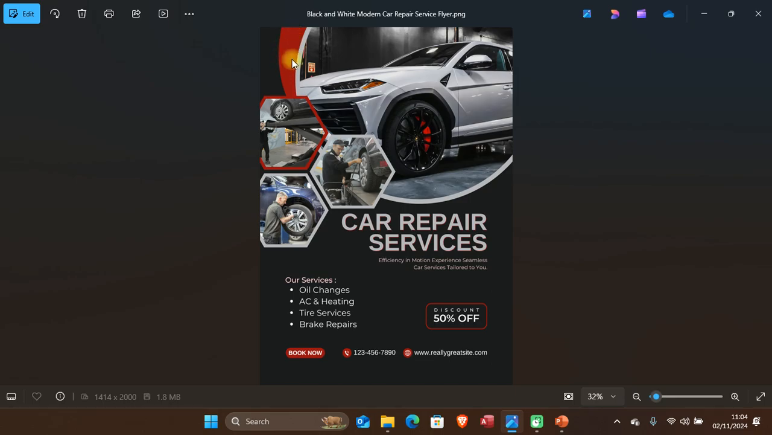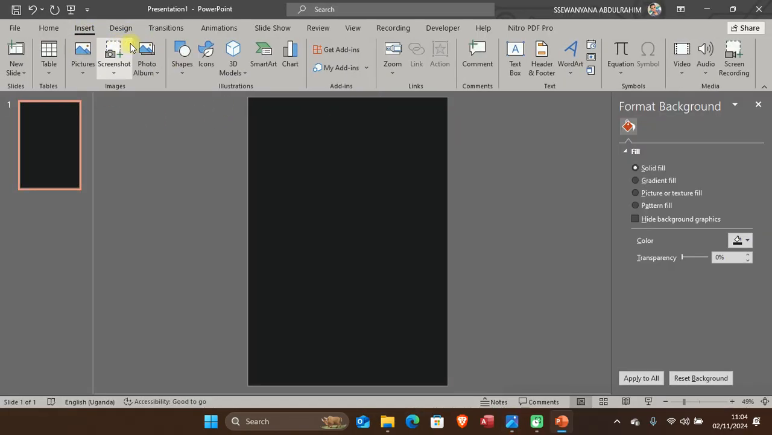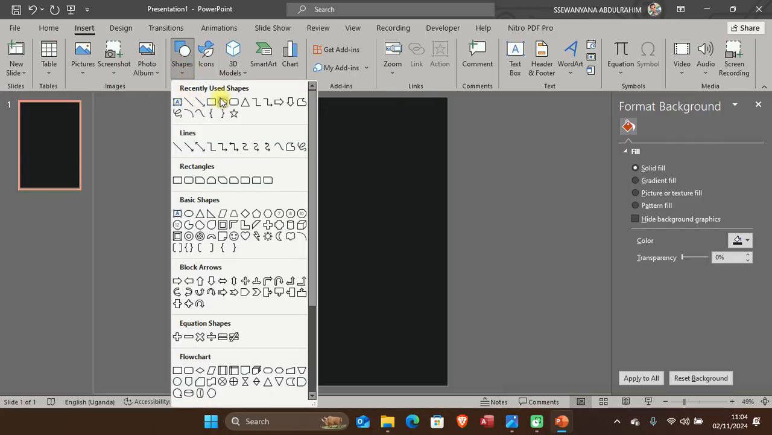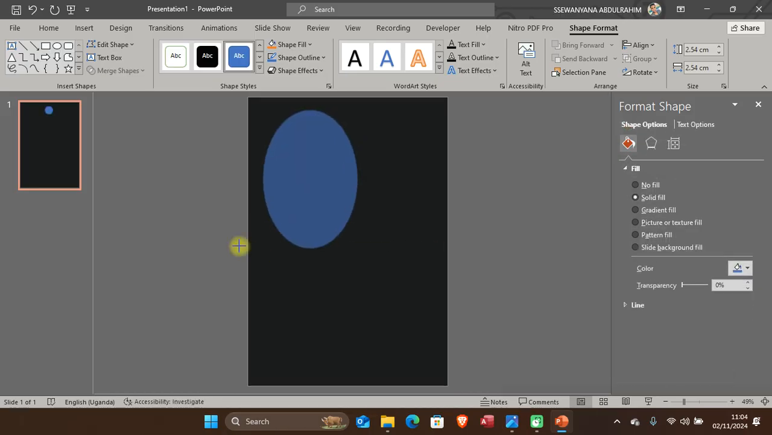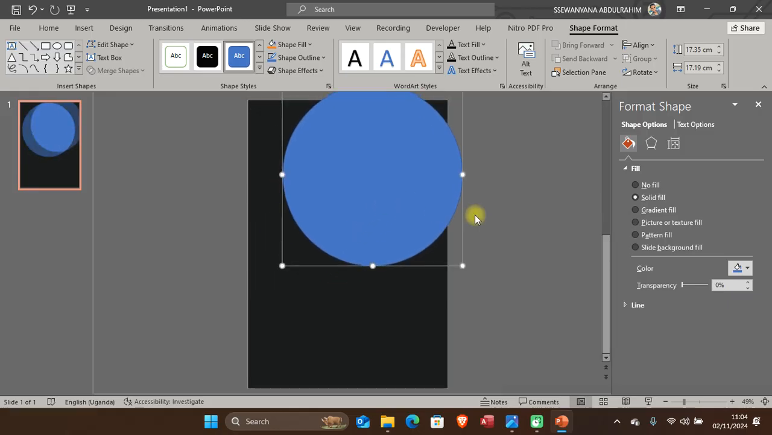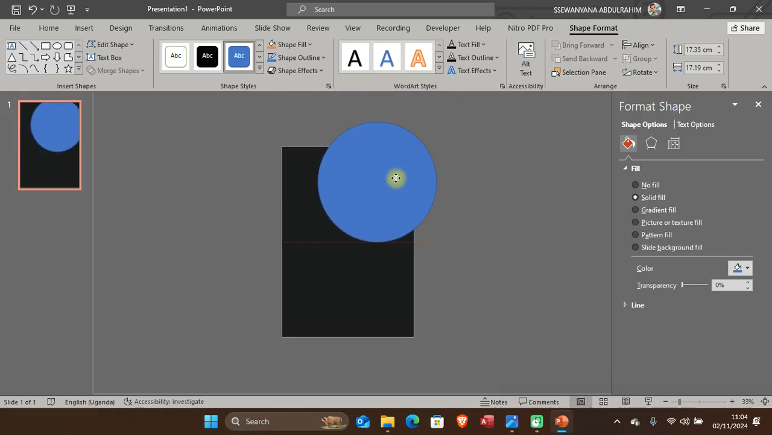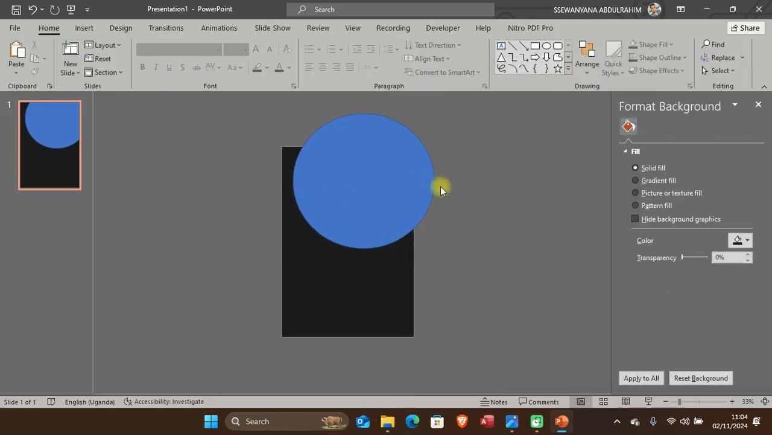Then we are going to add these circles. These are two circles. One is in the background, one is in front of this circle. To do that, you go to Insert, under Shapes, you add an oval, you draw it, can maximize it. I'll bring it there, I'll leave it there.